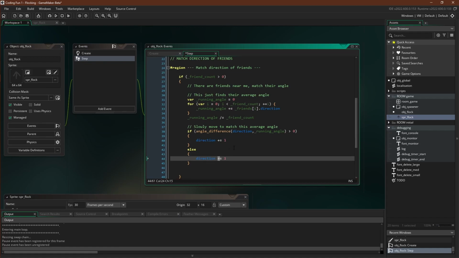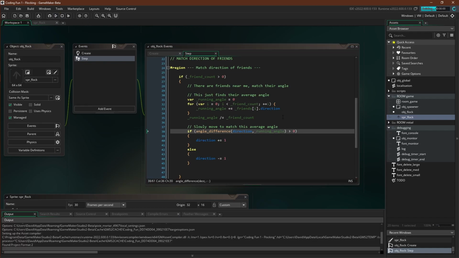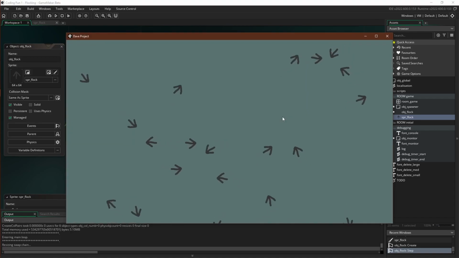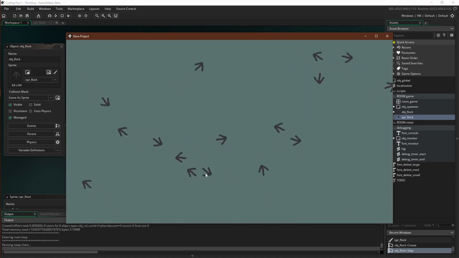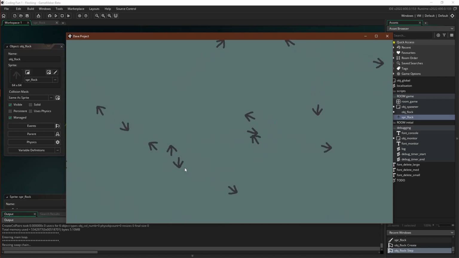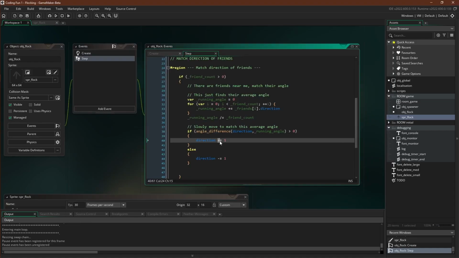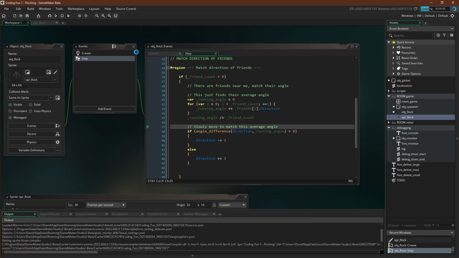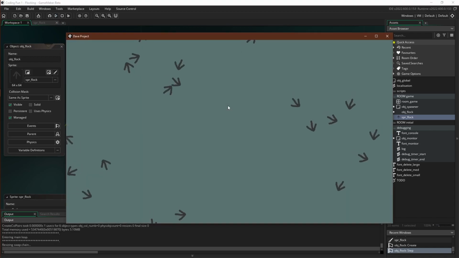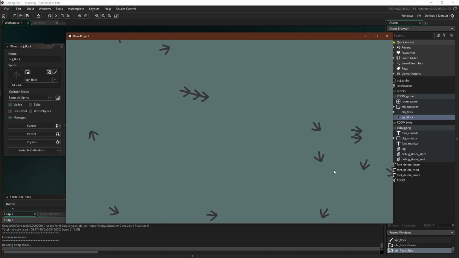Here we go. So, I think I notice here that they're going away from each other. Now, give me a moment, but yeah, I've got the plus and minus around the wrong way. So if we give that another try, there we go. So now they're just trying to match each other's angle. We can see they're already kind of grouping up. It doesn't look very organic yet, but we're getting there.